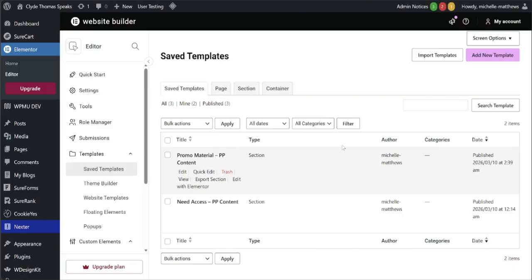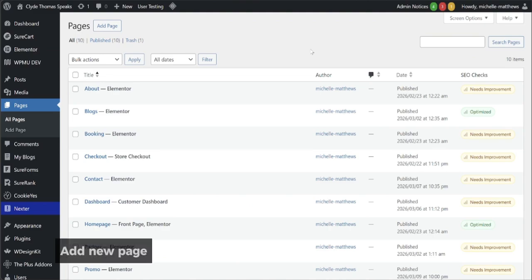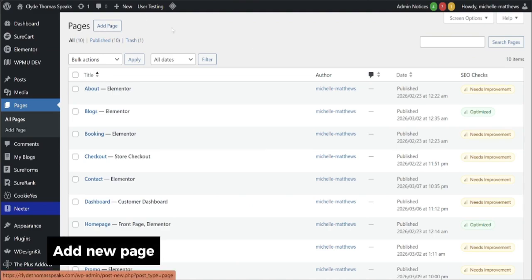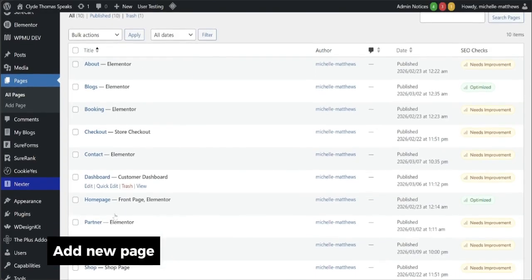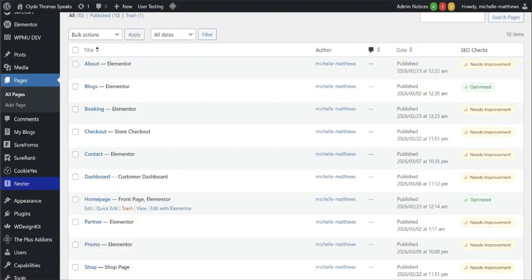Now the next thing we need to do is create the actual page where these templates will be shown. So over on the pages, all you need to do is add a new page, and you can title it whatever you want, whether it's going to be your promotional page, whatever page it is. Even if it's a page that you already have, let's say you want some hidden content on your homepage, just open your homepage with your editor, and the rest of this video you can still follow.